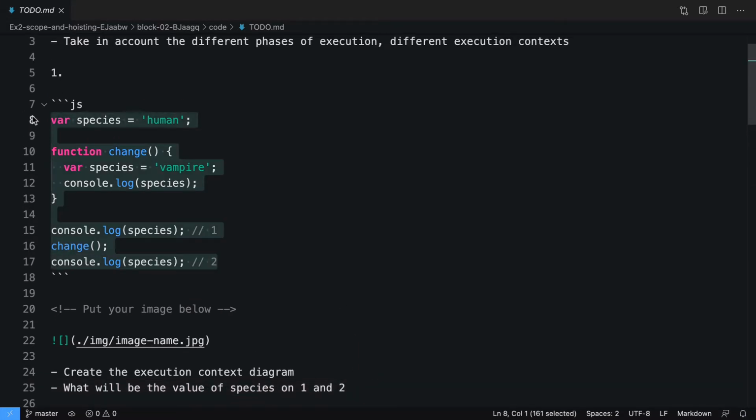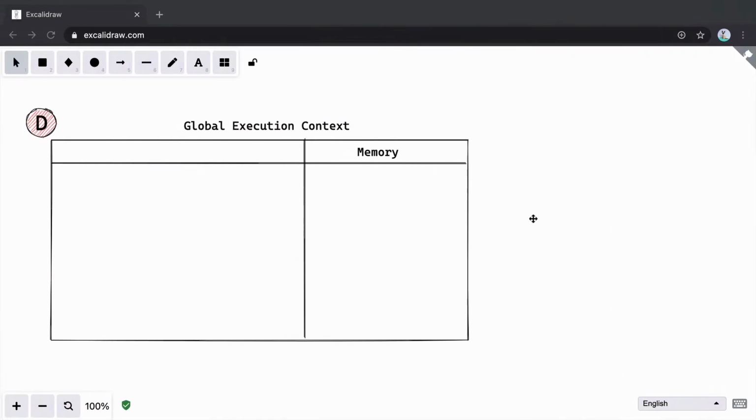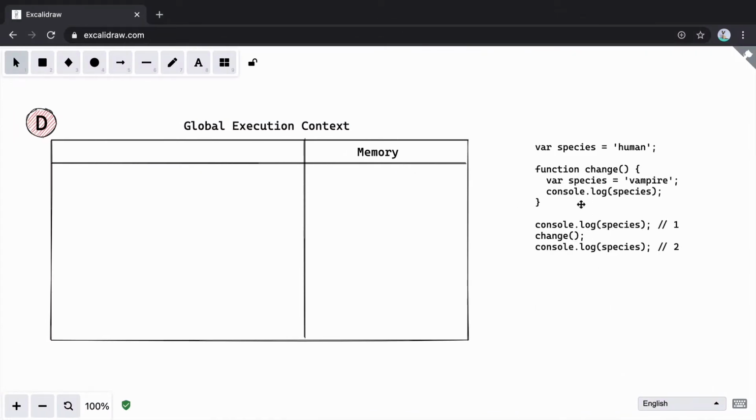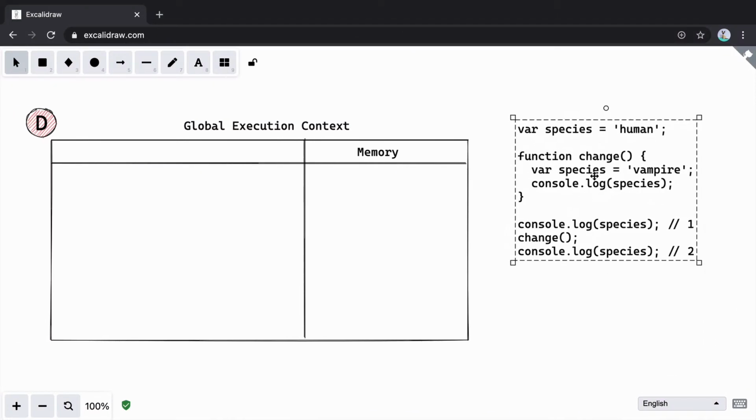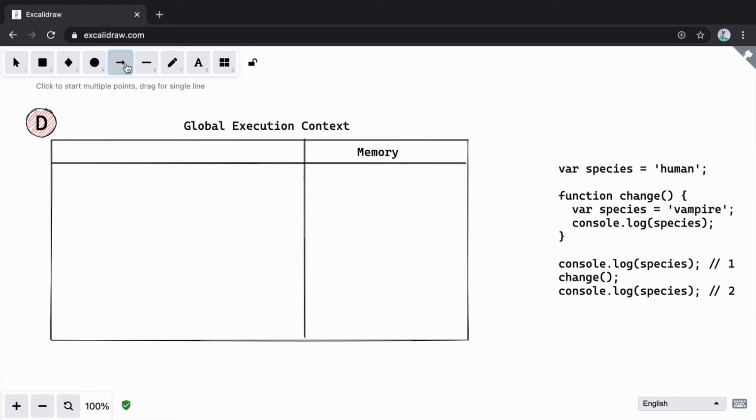So let's go ahead and create the execution context diagram. We'll put the code here. We'll make it a bit bigger so we can see it properly. We'll put an arrow to display which line we are on right now, starting with line number 1.